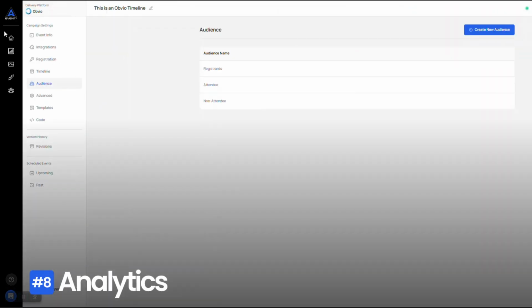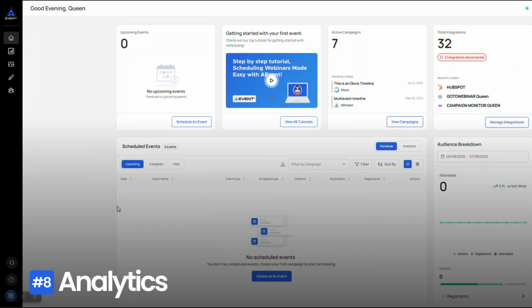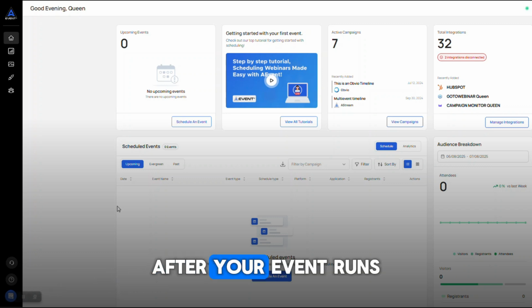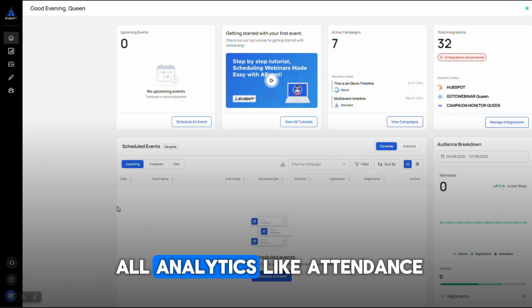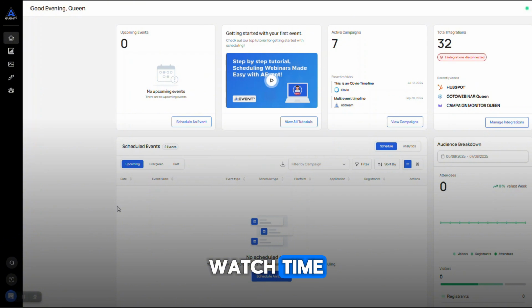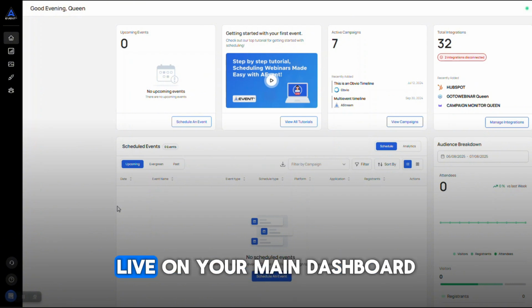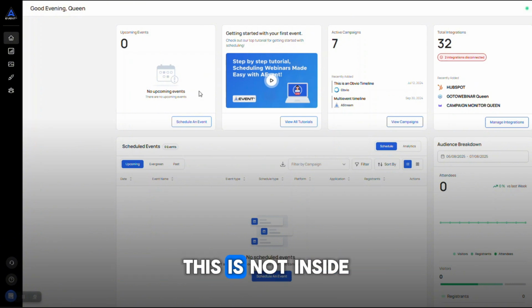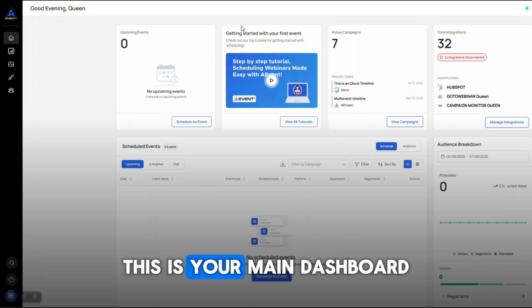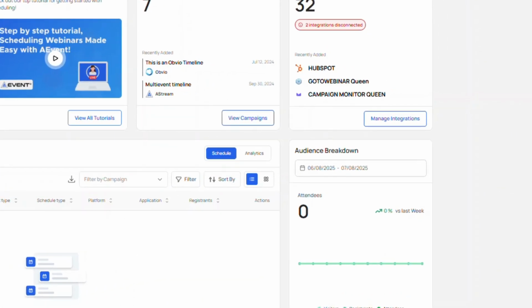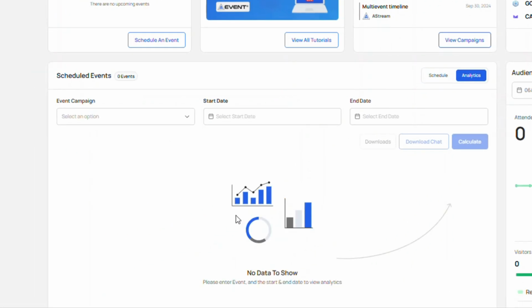Now let's go out of your campaign. Let's discuss where your analytics live. After your event runs, all analytics like attendance, watch time, devices, and conversion live on your main dashboard. This is not inside your campaign. This is your main dashboard. And if you go to analytics, you'll see insights across all campaigns, including active and past events.